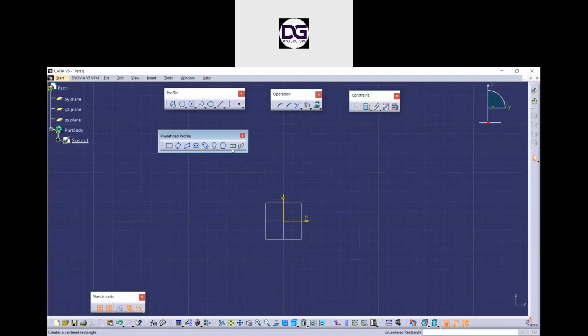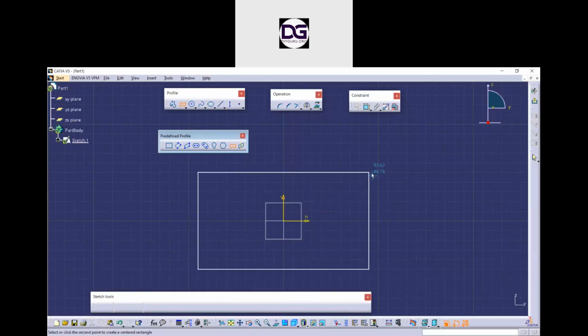The next is the center rectangle. So sometimes there are conditions when we want to create a rectangle, but we don't know the ends, but we know a center where we want the rectangle to originate. So this is the option for that centered rectangle. So let's say I want to get a rectangle from this origin. So I will click here and it will create a centered rectangle for me.